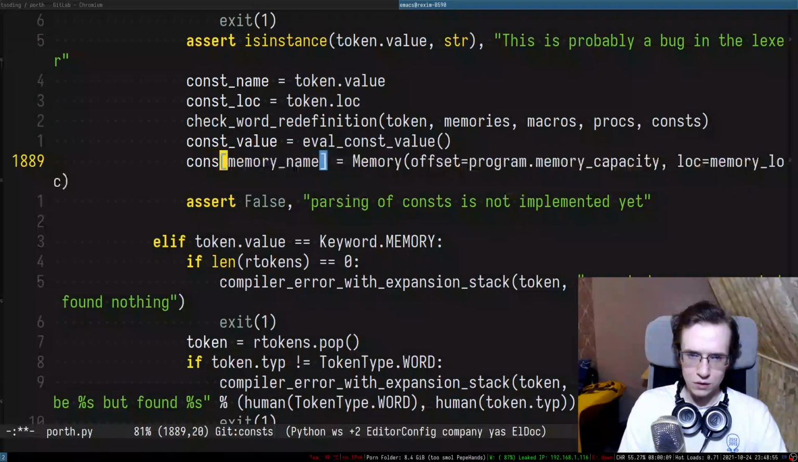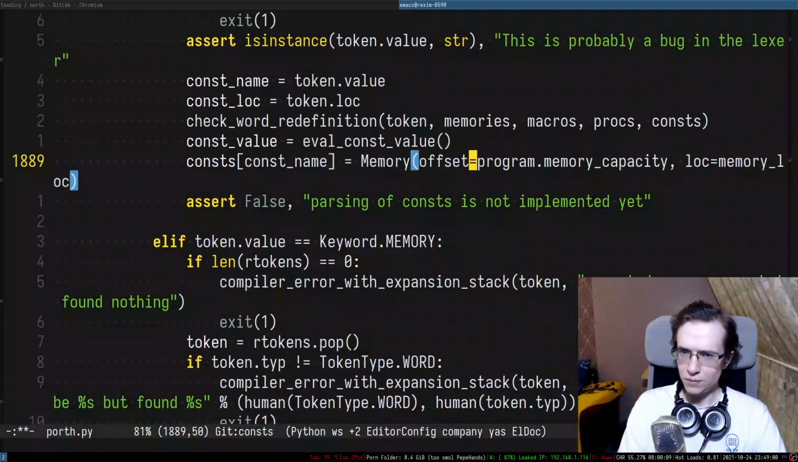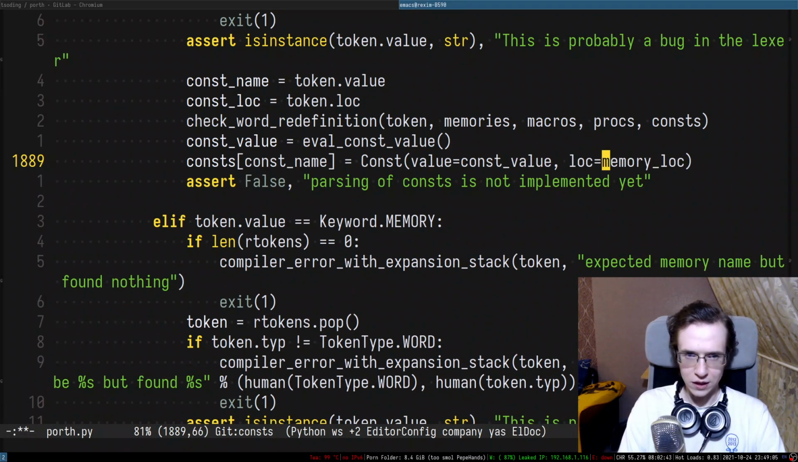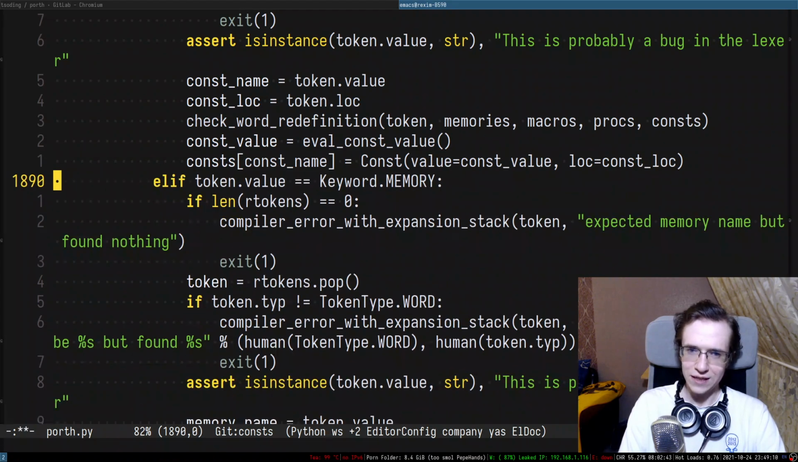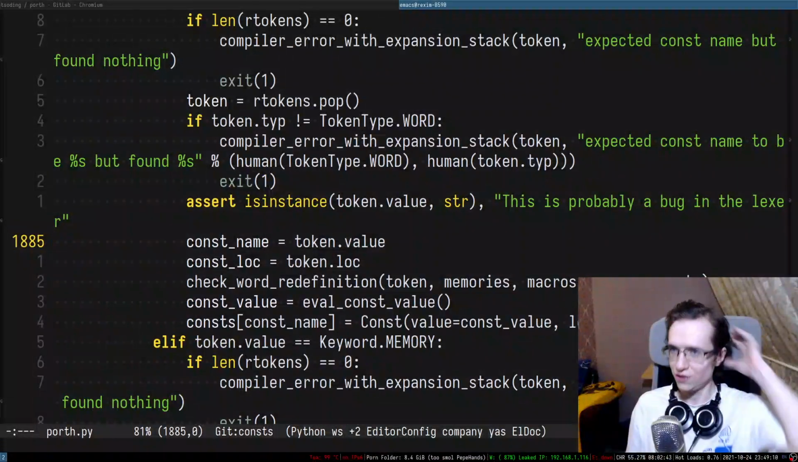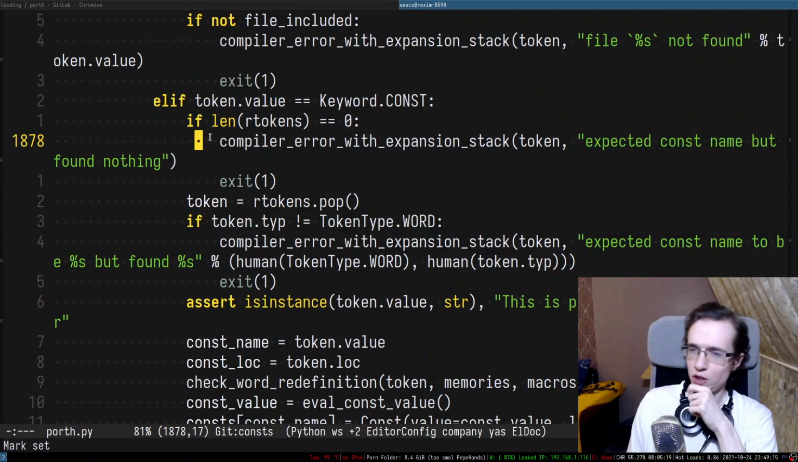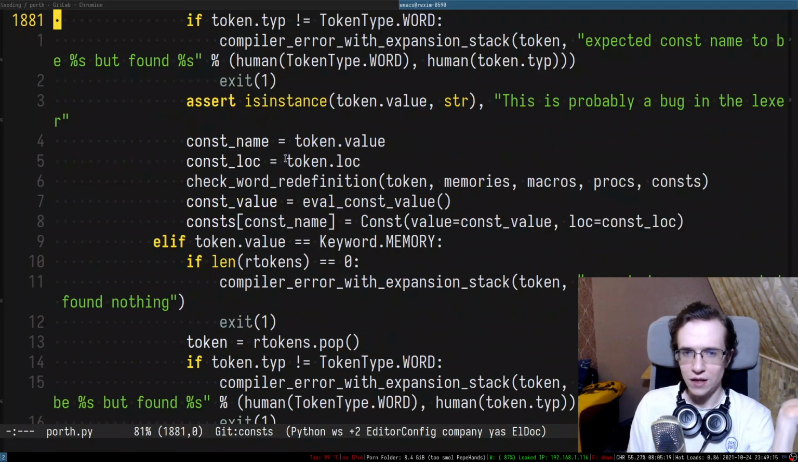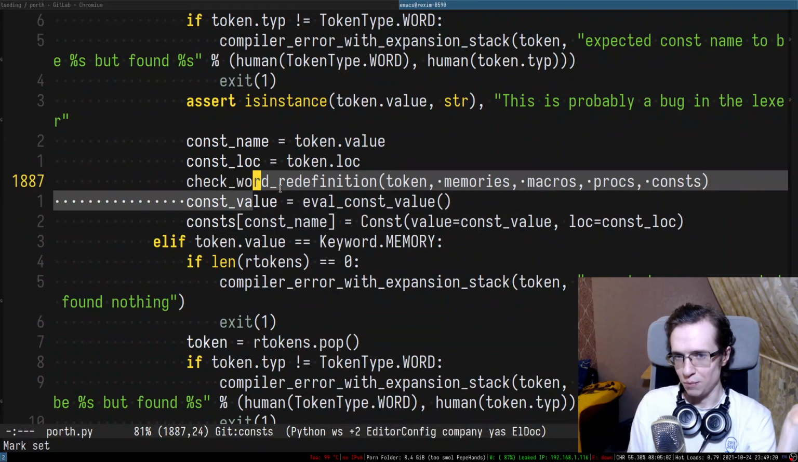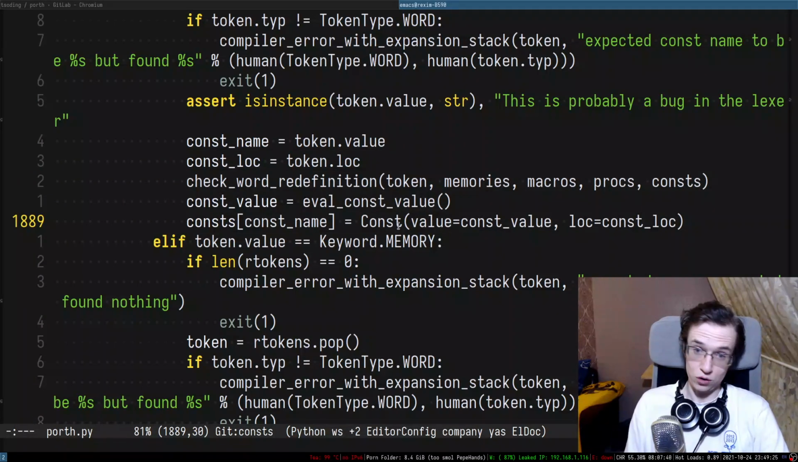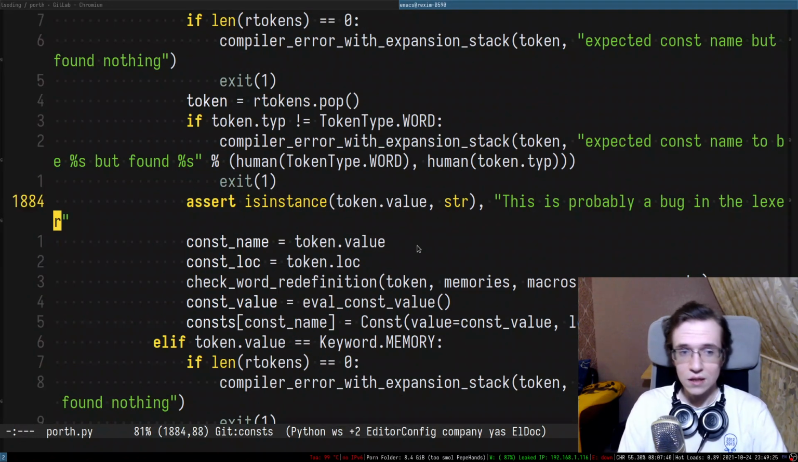So this is gonna be consts, const name, const. So the value is probably gonna be the const value that we just computed, and location is gonna be the const location. And after that, I think the parsing of the constants is implemented pretty much. Right, so we just check if the name was provided, then we just evaluate the compile time expression, and that's it. We just add it to the definition. That should be enough, I think.